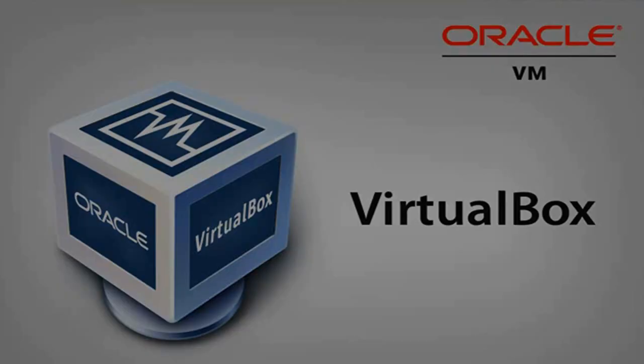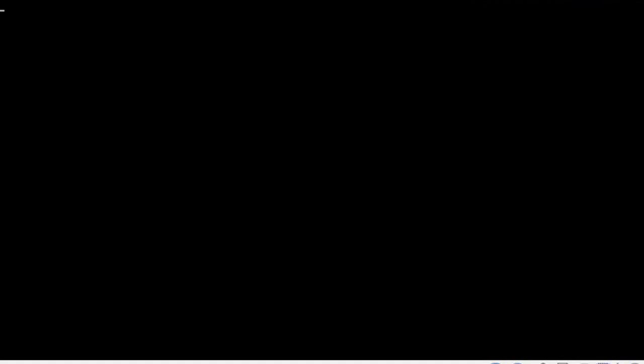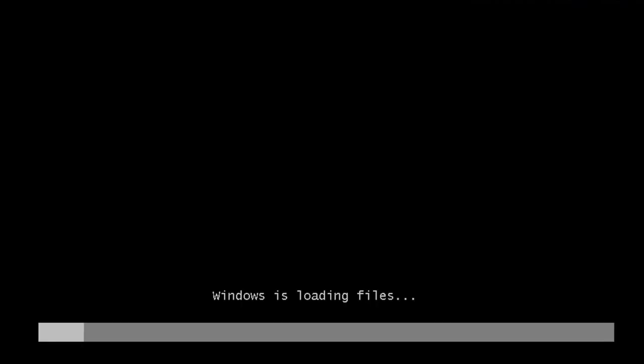Now to boot, all you have to do is press any key to boot from CD as quickly as possible before Windows starts. And now Windows is loading files, so I'll see you at the installation screen.